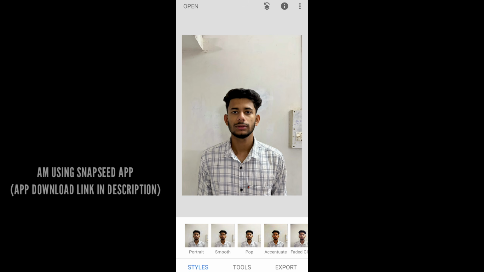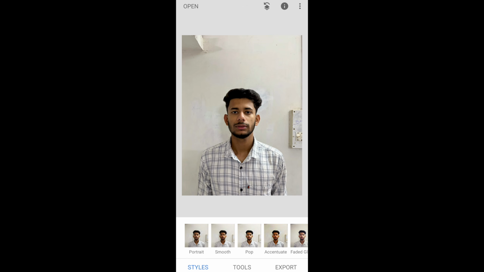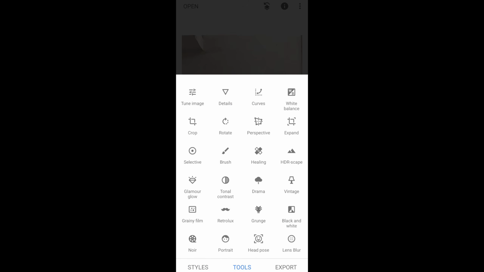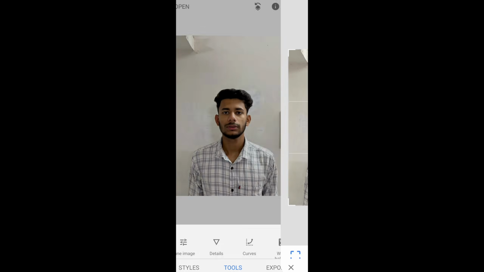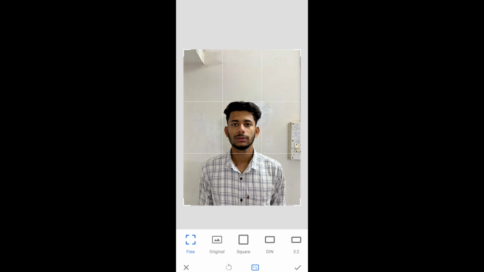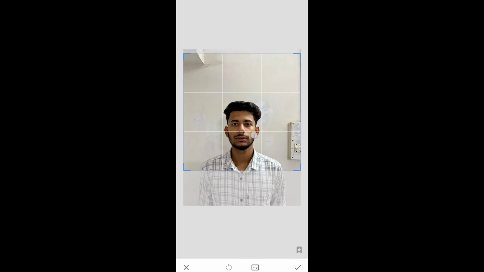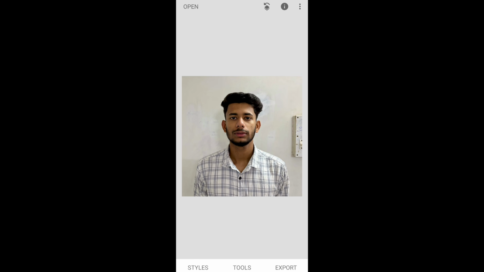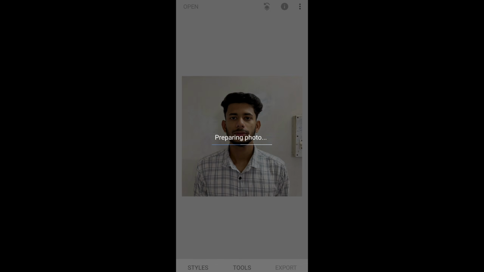Okay, we're just going to crop this picture as a passport size. Just click on tools. I'm using Snapseed app for this editing, and simply click on crop tool, and simply click on square, this option, and adjust your photo according to it. Okay, once it's done, just click on apply and simply save this picture.